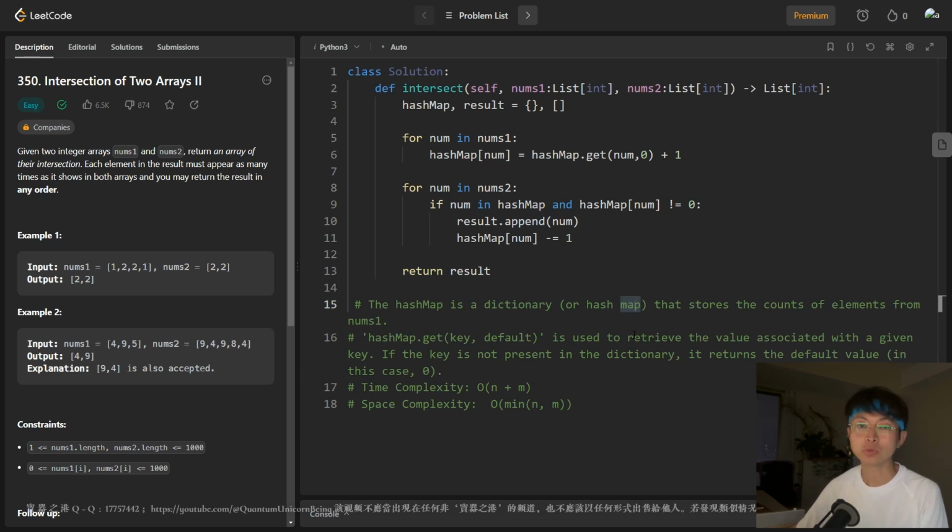Let's break it down. First, we create an empty hash map to store the counts of elements. Then the code iterates over each element num in nums1. If num already exists in the hash map, increment its count by 1 using this syntax. And if num does not exist in the hash map, then add it to the hash map with an initial count of 1.